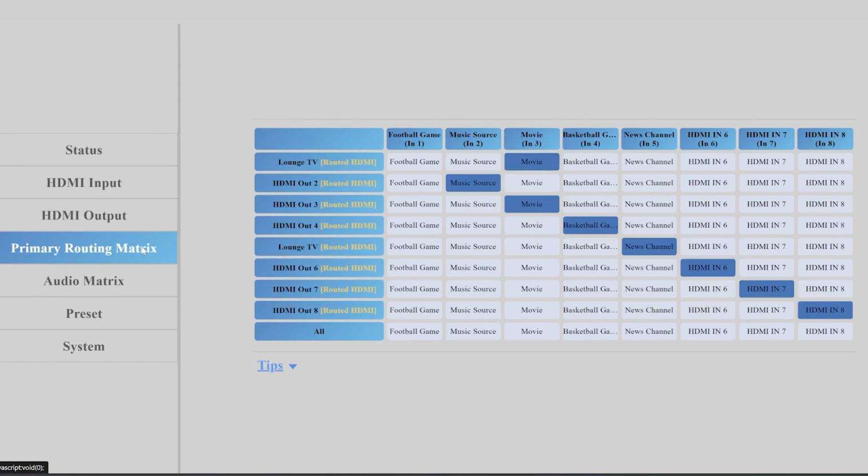So when we come to the primary routing matrix and we want to change our Fast and Furious movie on input 3 to the basketball game, we'll just change it on our lounge TV output. And now both the Fast and Furious video and audio will change to the basketball game video and audio. So routed HDMI just allows us to change between our input sources on our outputs and simultaneously change the audio and video. So there's no embedding going on.